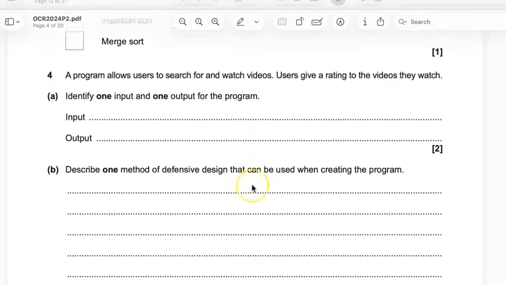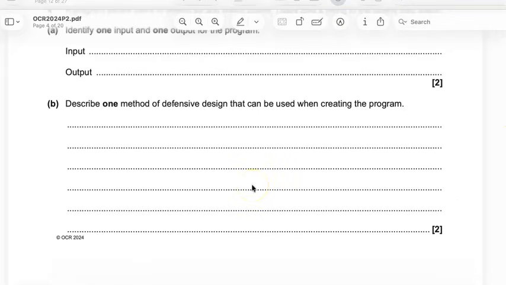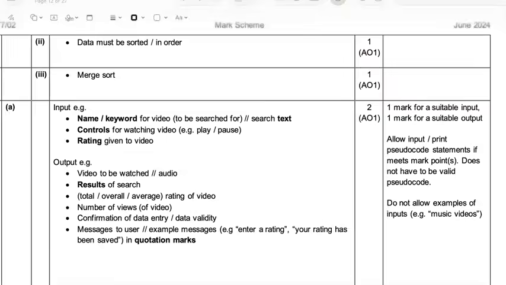On to the next question, part B of this one. Describe one method of defensive design that can be used when creating a program. So defensive design is all about making sure that the user can't do stupid things, basically. And there's lots of things that we could put here. Actually, what I'll do is I'll show you in the mark scheme because there's so many different things you could put here.